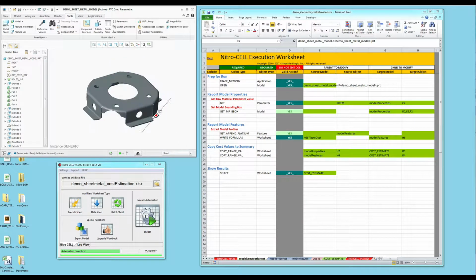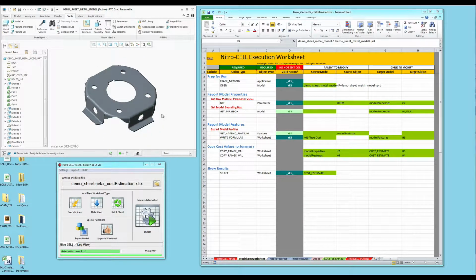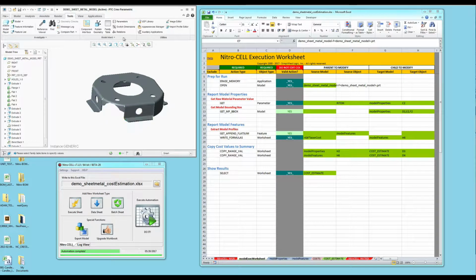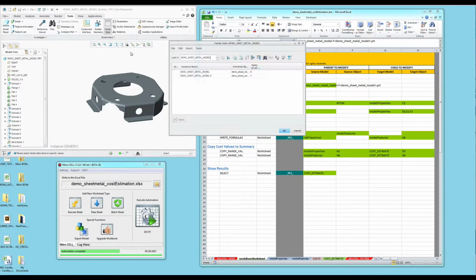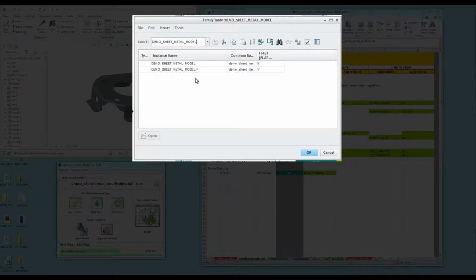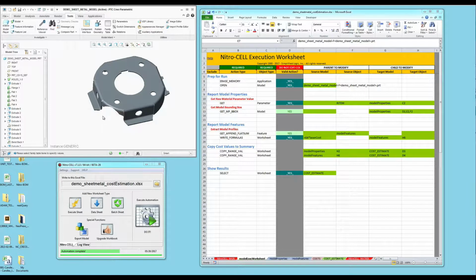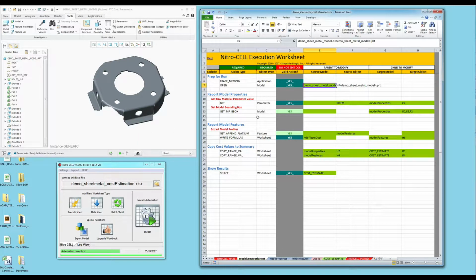Okay, to do feature-based cost estimation with Nitro-CELL and CREO, we have this very simple model set up. It is a sheet metal component. It does have a flat pattern, and it is set up as a family table instance with a -F option here. To get this to work, we're going to use this Excel document that's been upgraded with Nitro-CELL to include the functions that we want it to run to actually perform these operations.